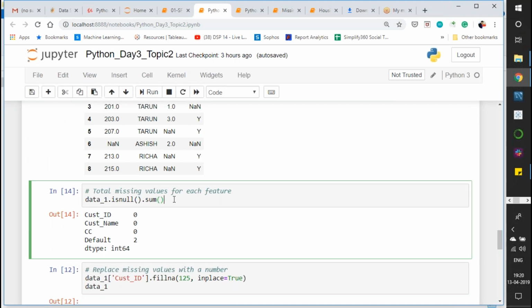Now, till now we have discussed what the different kinds of missing values are and how to detect them. So now once we get a missing value, what will we do? How do we replace this missing value?